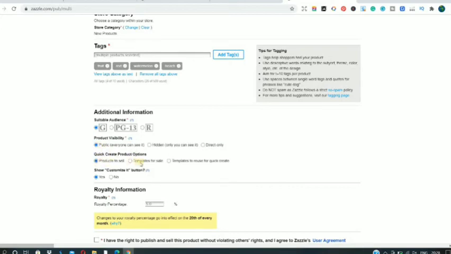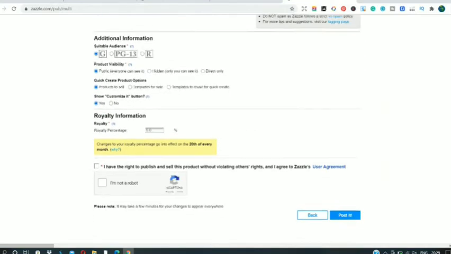Quick credit product option. You need to choose product to sell, templates for sell, or template to reuse for quick product. What do you want to do, guys? You want to sell these products, so click on the product to sell. If you want to reuse these templates, you can click on this option as well. Show customize it button. You want to show this button for other people when they are purchasing your product, then obviously go with the yes or go with the no.